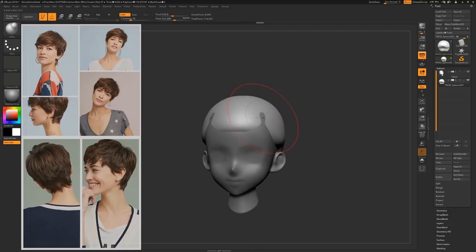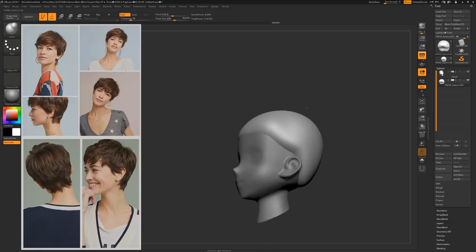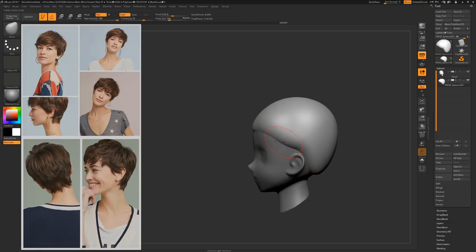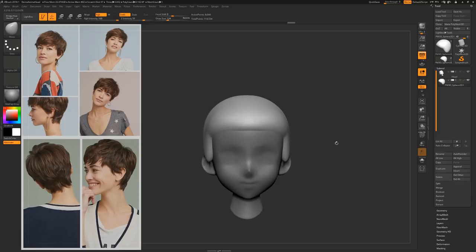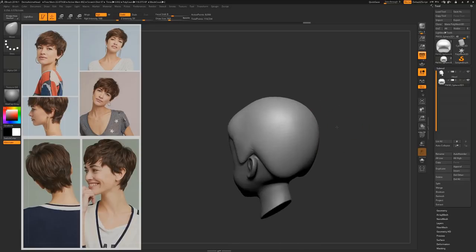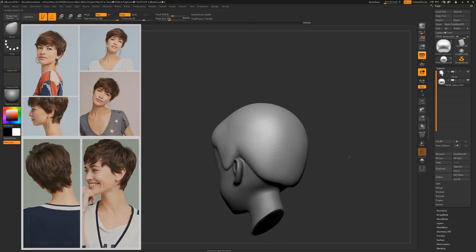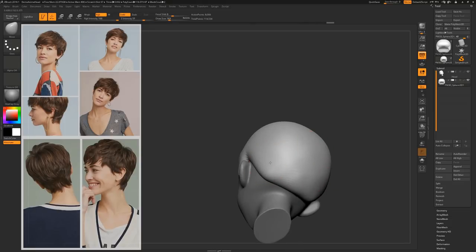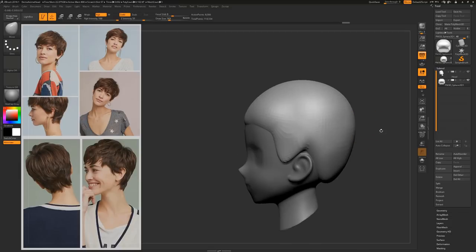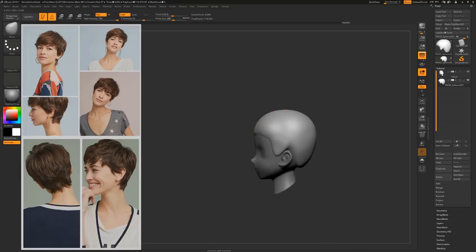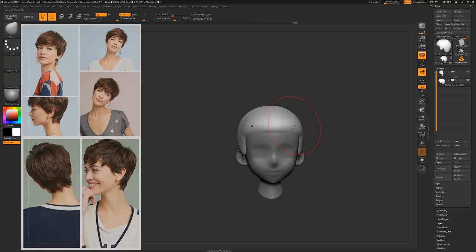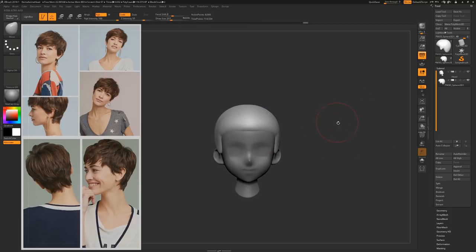I'll switch over to my inflate tool, just to add a little bit more volume to these areas. And check around a little bit. So I have a basic shape here.